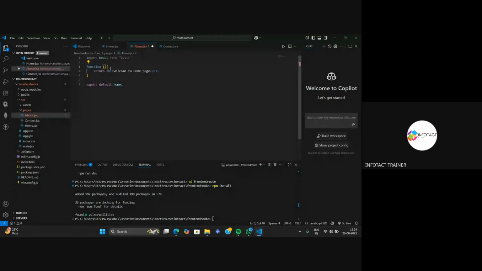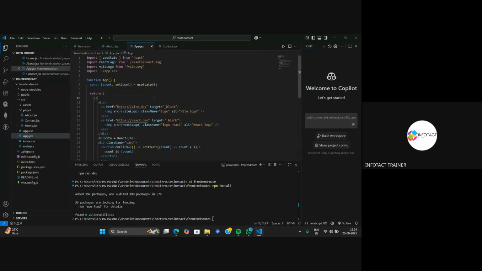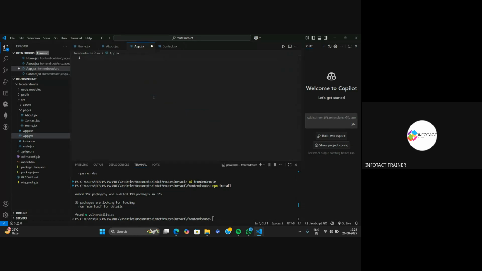And this one is going to be the about page. After that, I will move to my app.jsx, from where I will remove all the previously coded things. And then I will import all the pages that I have just created. So the main thing lies inside the app.jsx only. So here I will write import React.